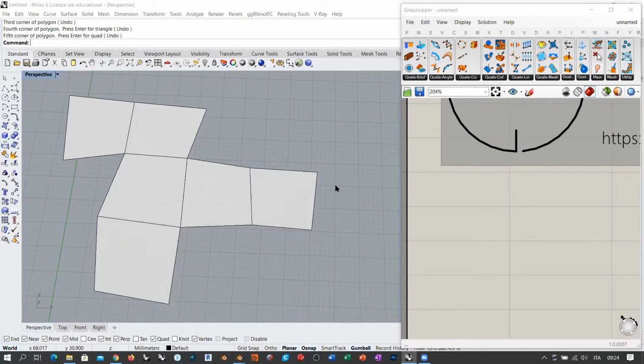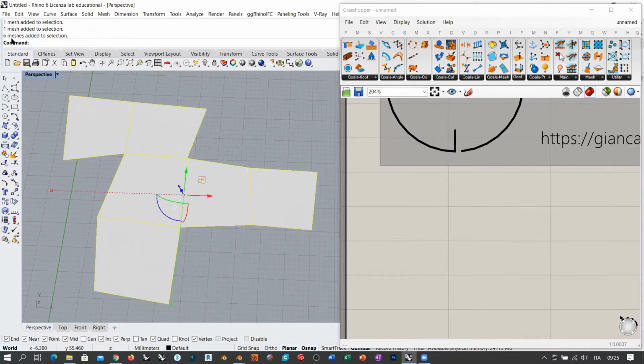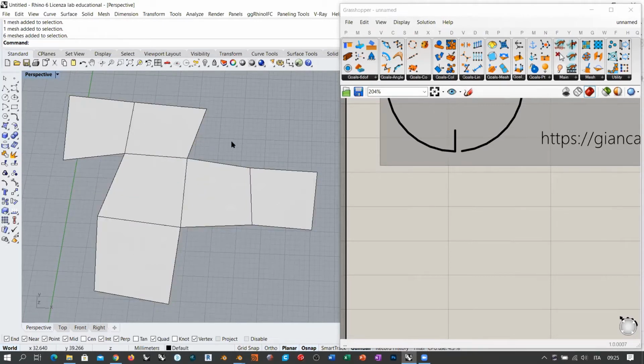Remember that we are creating 3D faces. Each one of these is a separate mesh, you see? So we can still select polygon by polygon. So in my case, for example, I have 6 meshes, separate meshes, even if they touch each other, but they are separated, okay?